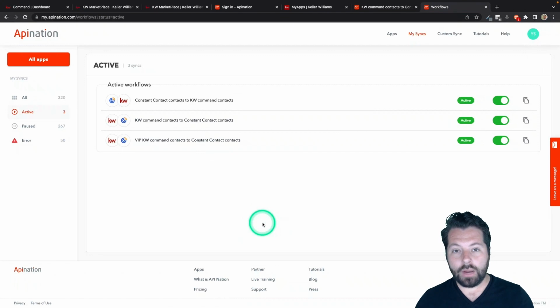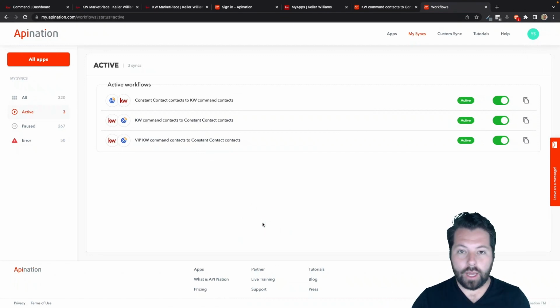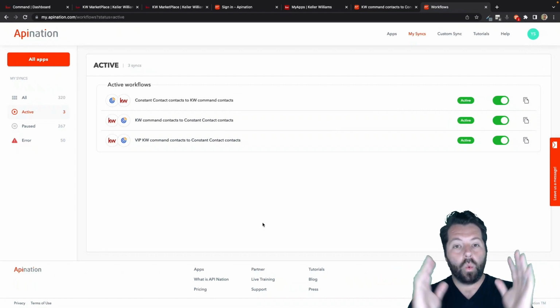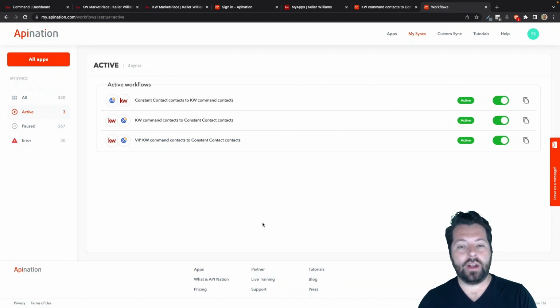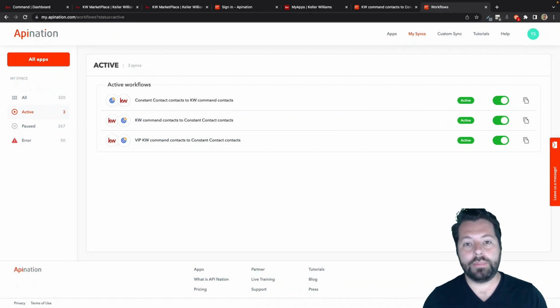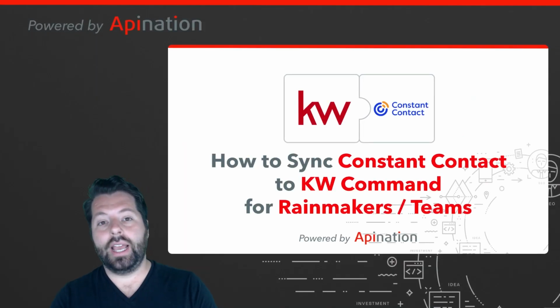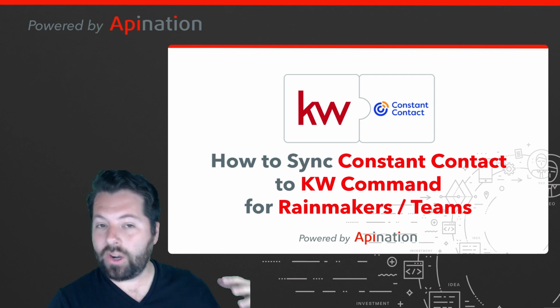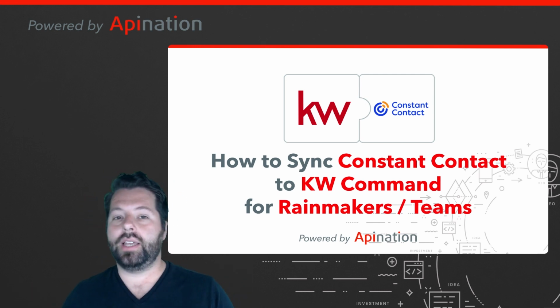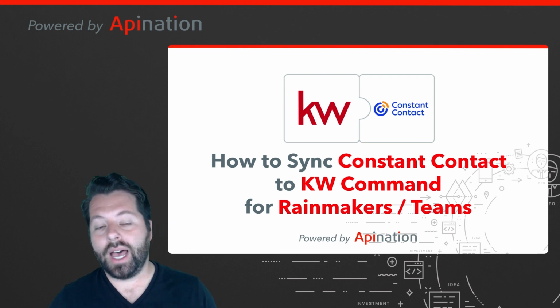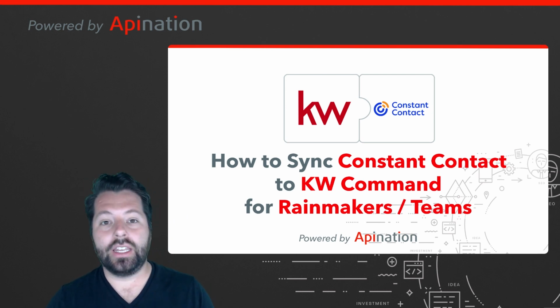All of it's happening automatically, ongoing. I don't have to come in here and sync, push a button, upload, import, nothing like that. It just happens so that you can work in KW Command, and then when you want to send an email, hop into Constant Contact, fire off an email, and know that it's going to an updated list. That's it. That's how you connect KW Command Rainmaker account to Constant Contact. Get your entire office's leads, contacts, clients pushed into Constant Contact so you as an office can stay top of mind and generate continuing deals.